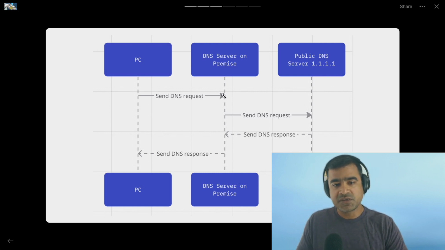As you can see, my PC is going to send a DNS request to the on-prem server. The on-prem server will in turn relay this to the upstream DNS server. The upstream DNS server may relay it further. However, when we get the response, it will be returned to the on-prem DNS server, and then the on-prem DNS server will forward this back to my PC, and from there on I know the IP address for the website or host name I'm looking for, and I can start the TCP connection.